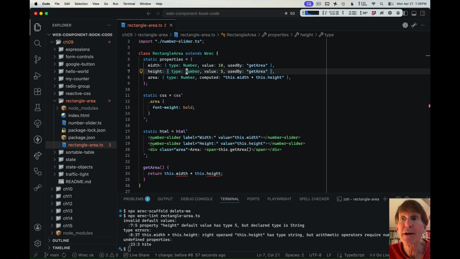A TypeScript declare statement specifies the type of a property that is defined somewhere else, not in the normal way. The properties of a wrec component are described in an object that is the value of the static properties property, which is that somewhere else. Adding declare statements is not required, but they enable type checking in TypeScript-aware editors like VS Code.